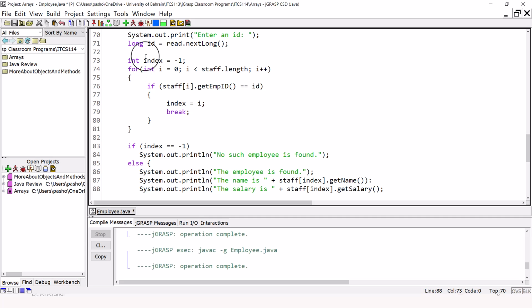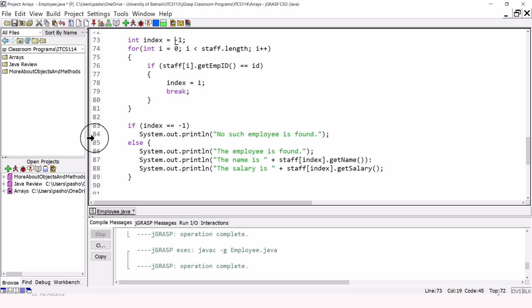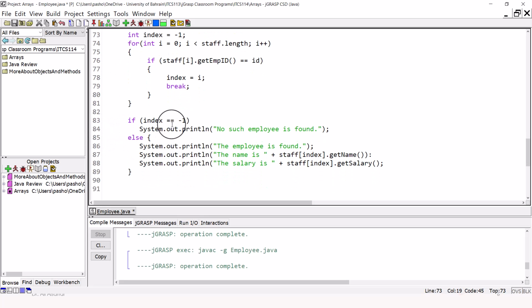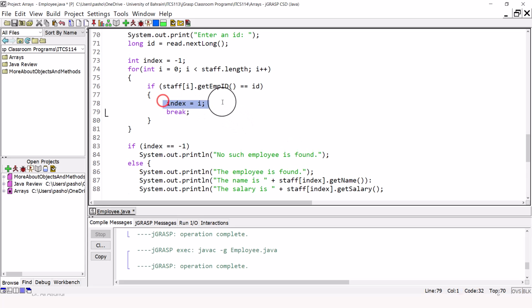So this is how the search is implemented in loops. We have a variable index equal to -1, and we have a loop that visits every element in the array. If we found the element, then we change the value of index to the current location of that element, and we exit the loop. If none of the employees' ID is equal to ID, that means we will never come to this if statement. So the value of index will still be -1 until the end of the loop. When we go outside the loop, we check the index. If it is -1, then no such employee is found. Otherwise, it was found, and where it was found is at index.